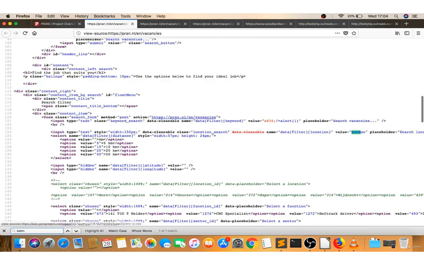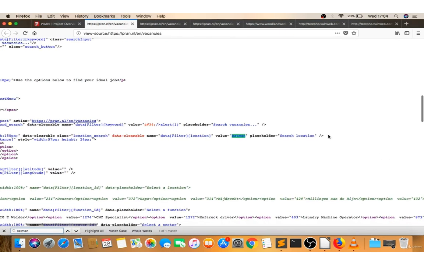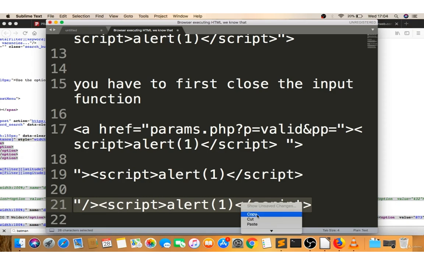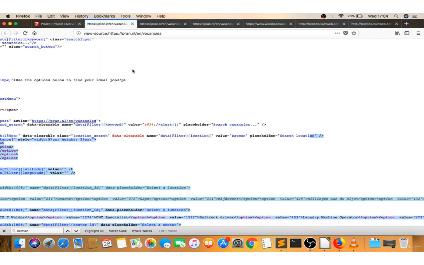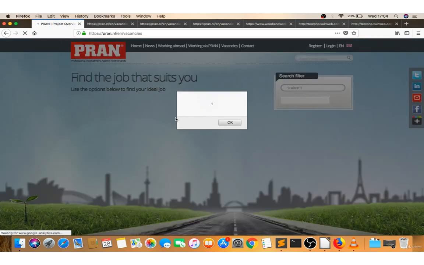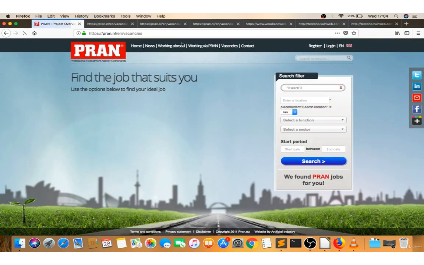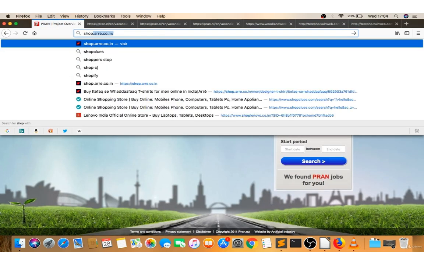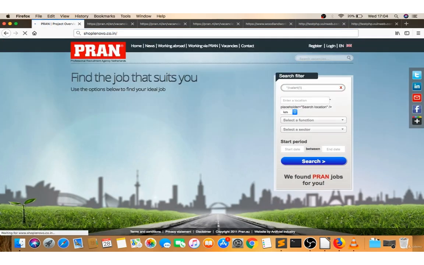I'll search for Batman there. So Batman is again reflecting in double quote slash closing. Let's copy this and fire the same thing there. See, it's executing. So likewise, you have to try on other websites. Let's try on this website, shop.lenovo.co.in.